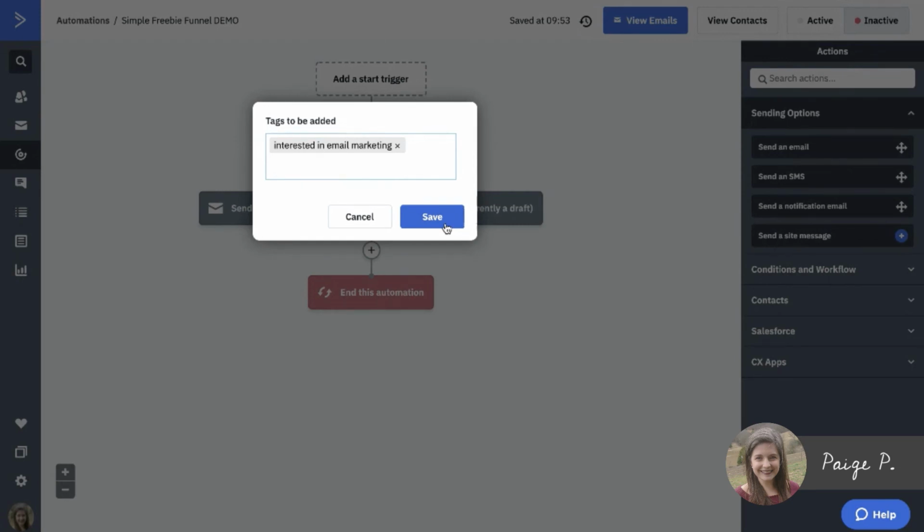Interested-in tags are things I use to identify what kind of topics people might want to hear about. You can also use tags that identify what type of customer this is. So if this was a freebie funnel for course creators, then I could tag them as persona course creator or something like that. So you can customize the tags for what makes sense to your business, and that's what I highly recommend you do. Think about, what do I need to know about subscribers? And based on what they've opted in to, what can I reasonably assume about them?